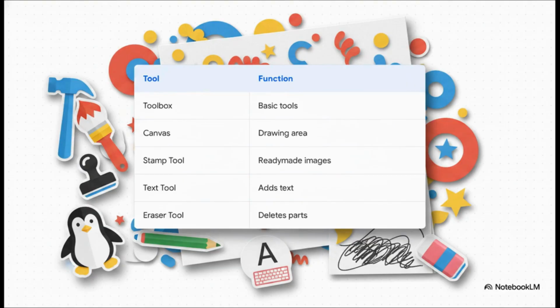Finally, let's wrap up our review by doing a quick matching exercise. The toolbox matches perfectly with contains various basic tools. The canvas, as we just went over, is the drawing area. The stamp tool is your best friend for adding ready-made images, like our penguins. The text tool simply adds text, and the eraser tool, always good to have on hand, is used to delete unwanted parts of your drawing.